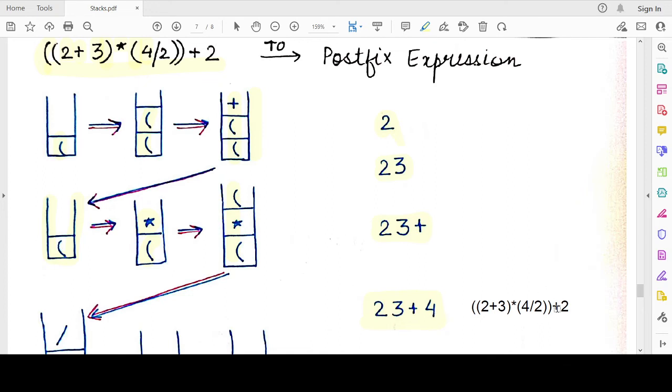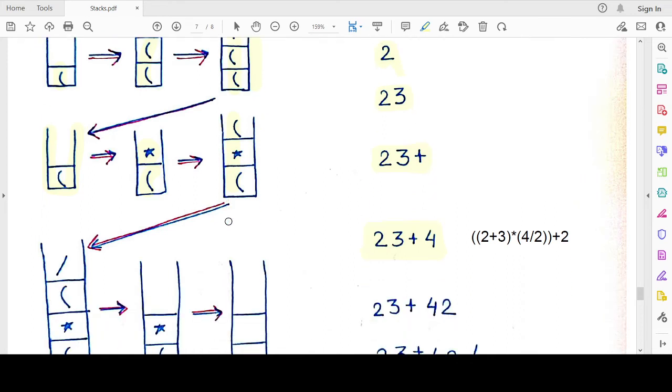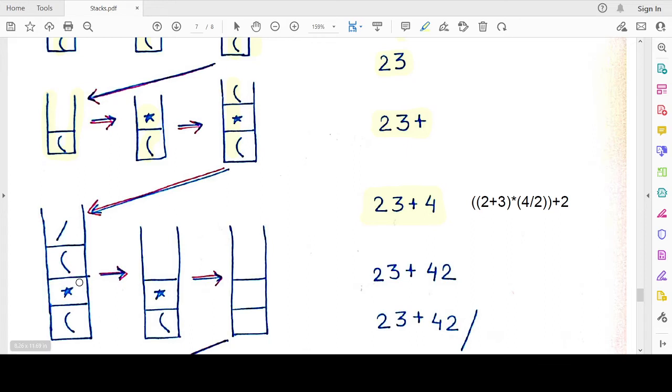So let's see what we have next. We have the operator division. Now for the operators, the rule is that you have to push the operator onto the stack if the stack does not contain an operator which has a higher precedence as compared to the operator we are seeing. Currently at the top of the stack there is only a parenthesis, so we can directly push the division operator at the top of the stack. After division we see the value 2. So the 2 is directly appended to the postfix expression.